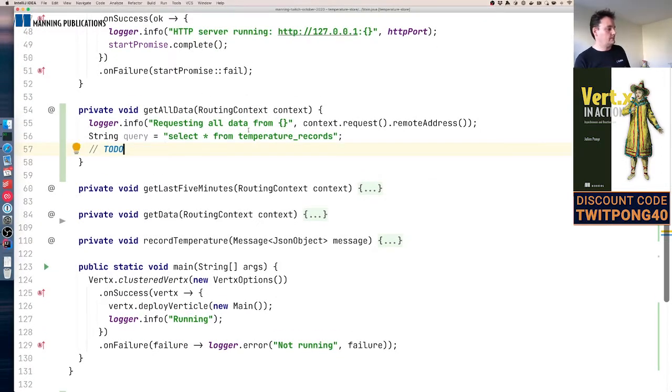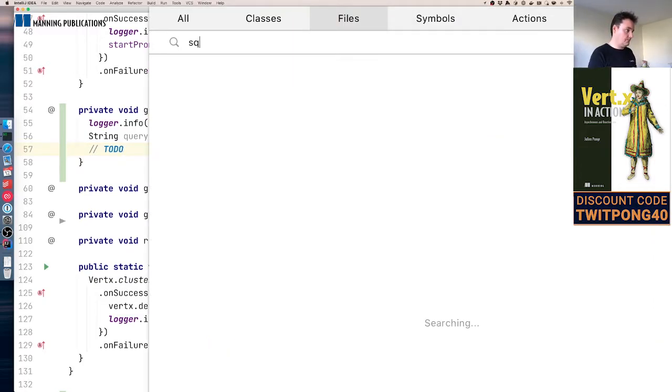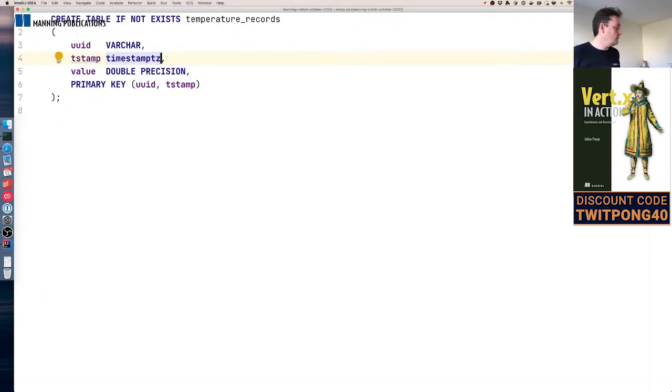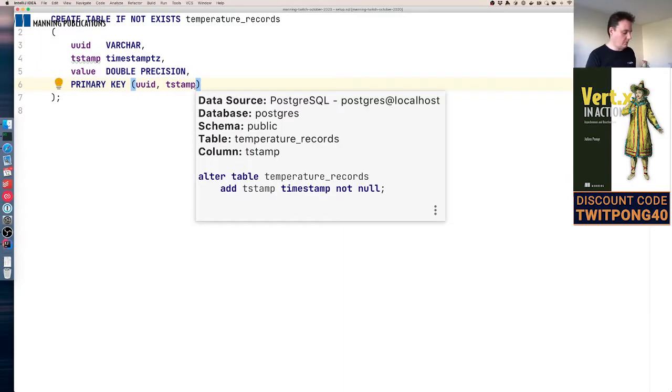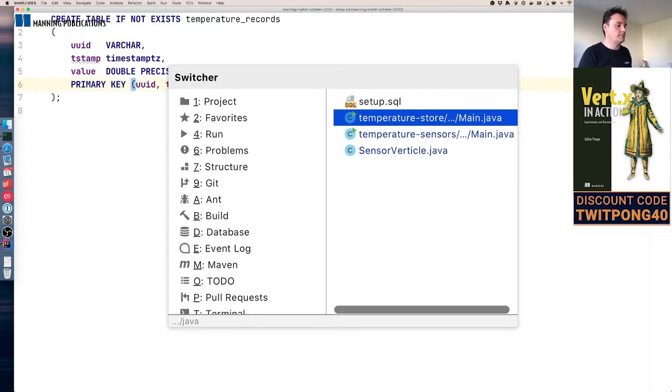So get all data. First, I need to show you the schema. I'm not using any object relational mapping tool or anything. It's just plain SQL and PostgreSQL. So the schema is pretty simple. We have the UID, the timestamp, the value of the temperature update, and the primary key is a combination of UID and timestamp. It's pretty straightforward SQL.